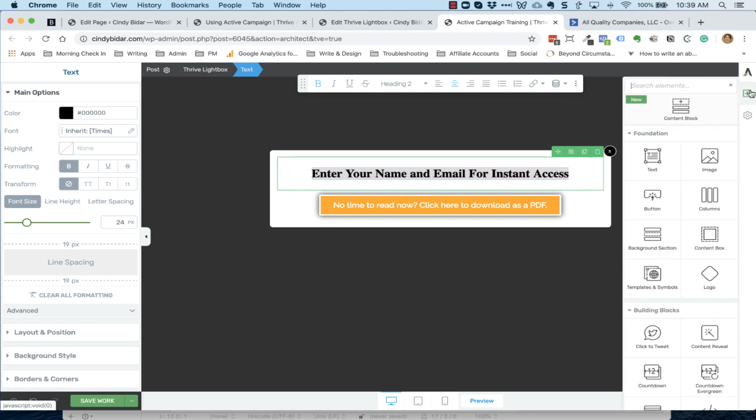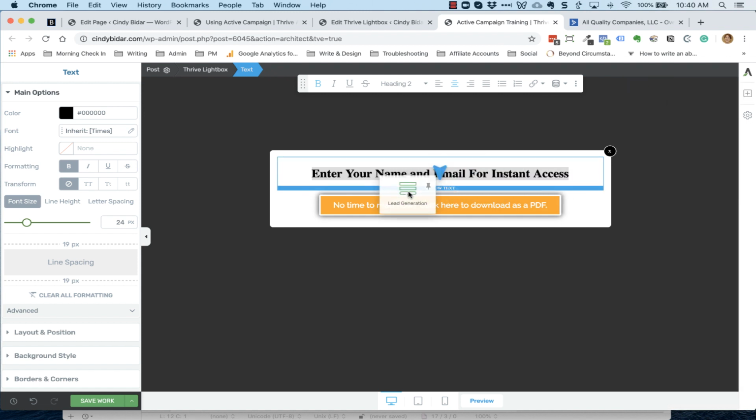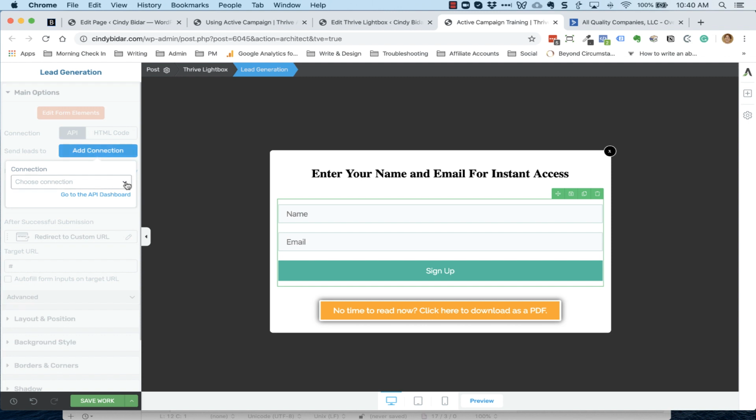And then I'm going to add the actual form that goes in here that's going to connect to my ActiveCampaign account. So I'm going to look for lead generation right here and just drag this over. And now when this appears, if I click on it, you're going to see what happens over here in the left. And I'm going to add a connection. I already have my ActiveCampaign account connected to my Thrive account here, so I'm just going to select that.